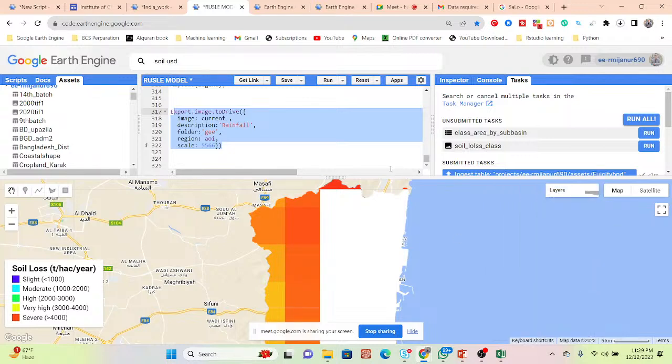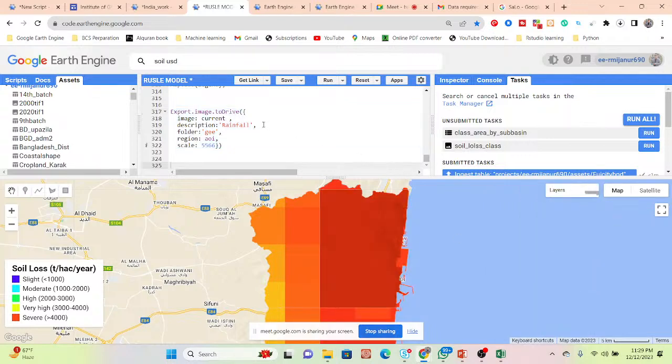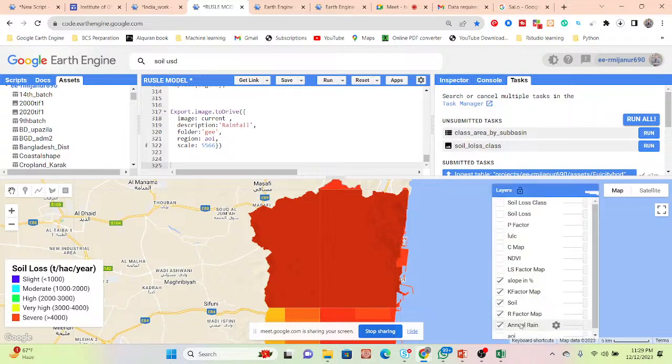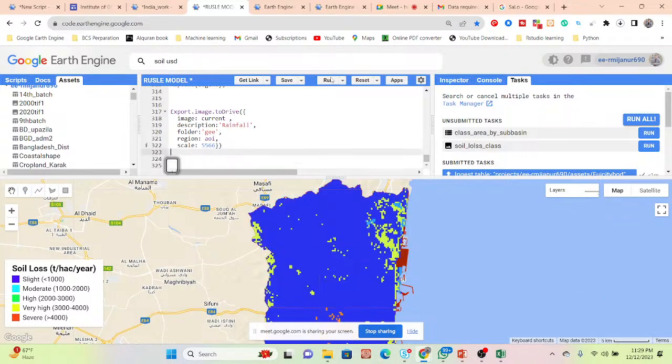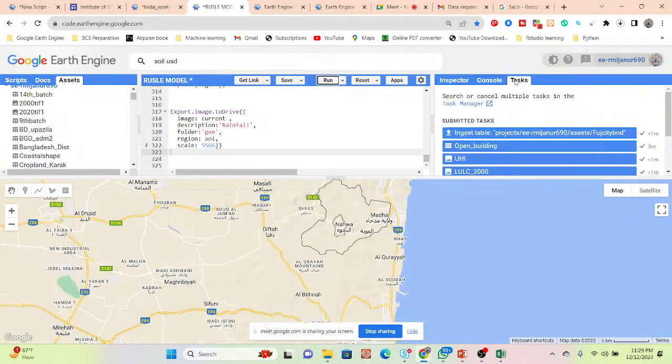So just find out this variable name. Then put it here and also check the scale value for the soil scale value, slope scale value. Then mention it here. Then you can easily download it as a TIFF format. Click to run. You can see our task will be running.